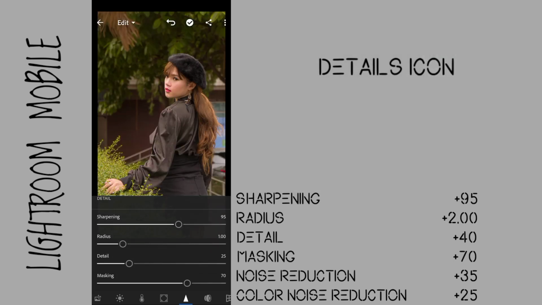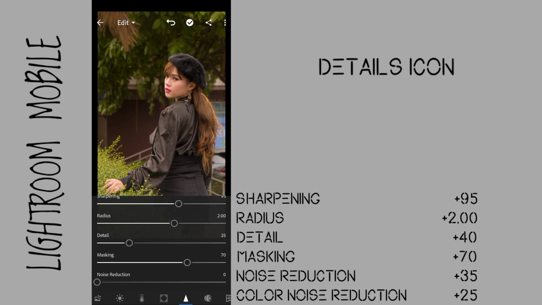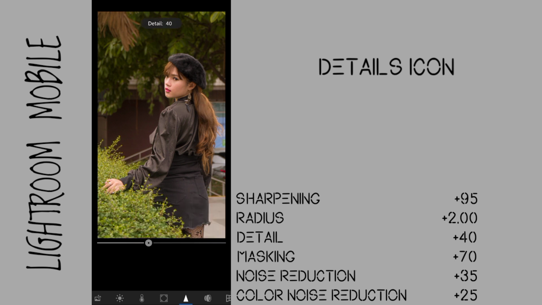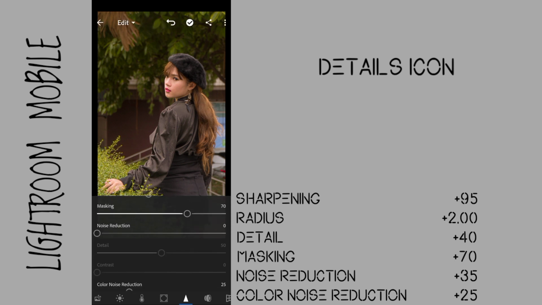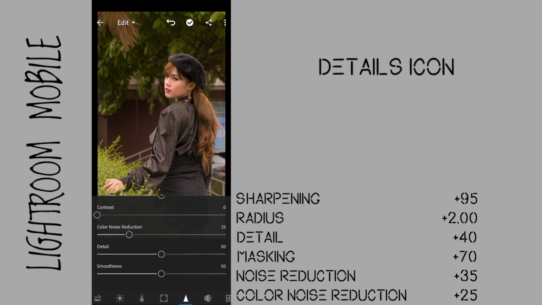Bring up the radius to enlarge the edge. And bring up the detail to +40 to define the edges in this image. And I bring up the noise reduction to +35 to reduce the noise.